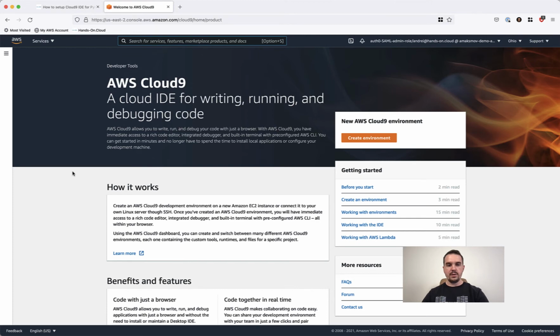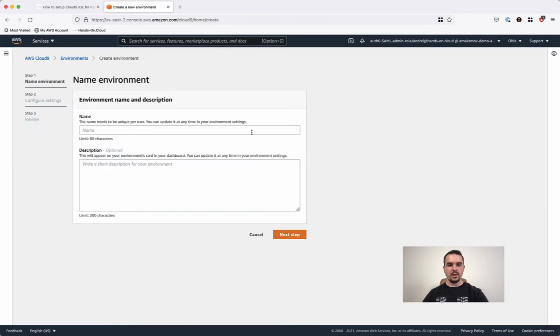If you don't have any other development environments deployed in your account, you can hit the create environment button. Then you need to provide your environment name. It might be something like my Python dev environment. You might provide a description for your development environment.